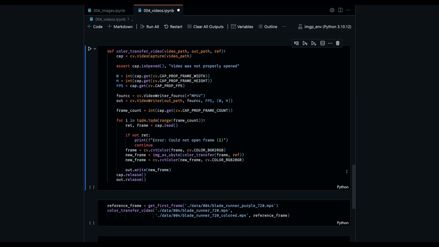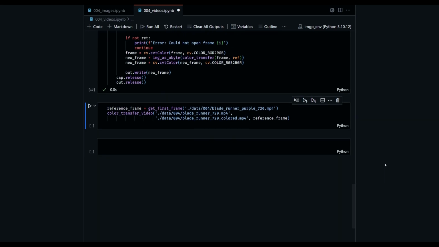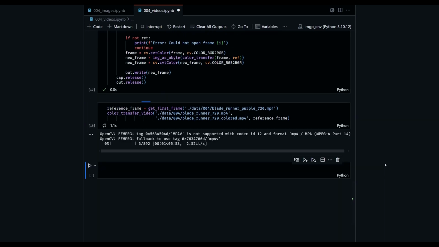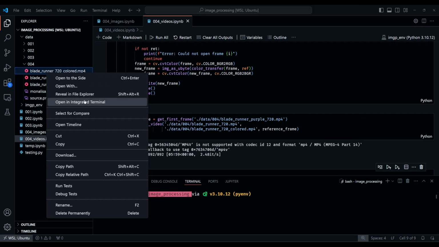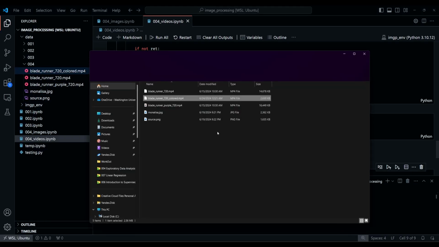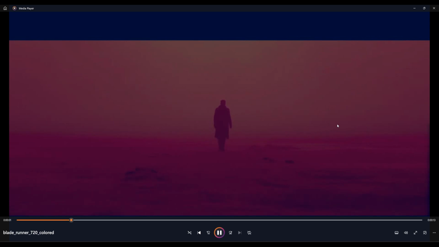We need to read each frame, convert it from BGR to RGB, apply color transfer to match the reference image's colors, convert back to BGR, and write to output video. And in the end, we need to release resources. That's it. Call the function to apply color transfer to the entire video. This process may take some time. Once it's done, you will have a new video file with the color transfer effect applied.